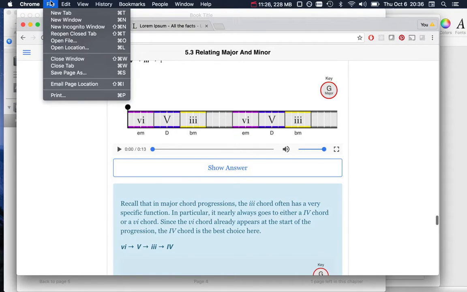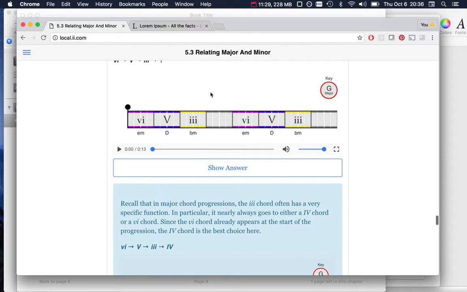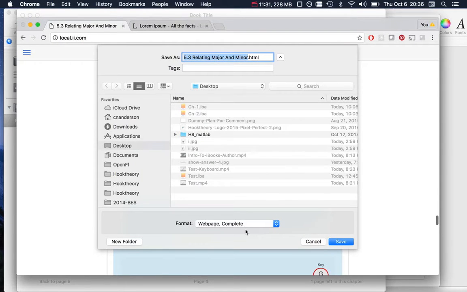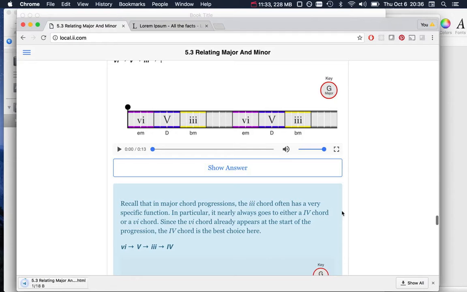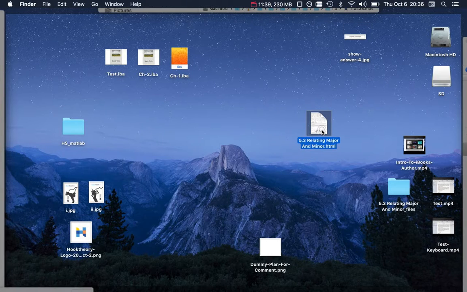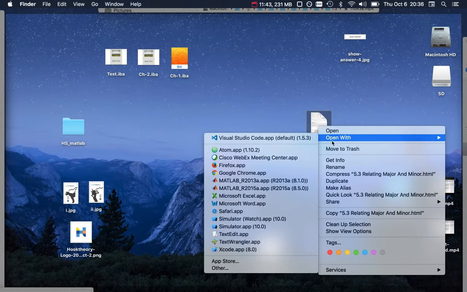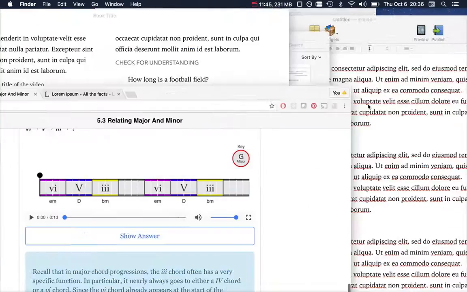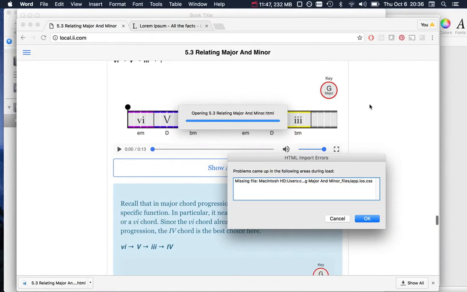Okay, then you go to File, Save Page As, go to Web Page Complete. I'm just going to save it to the desktop. Okay, great. So go to my desktop. So 5.3, relating major and minor. Now what I'm going to do is open this in Microsoft Word. It's going to say it's missing this CSS file.